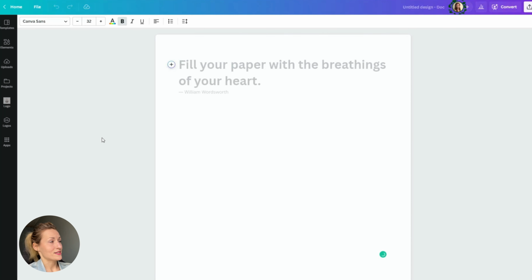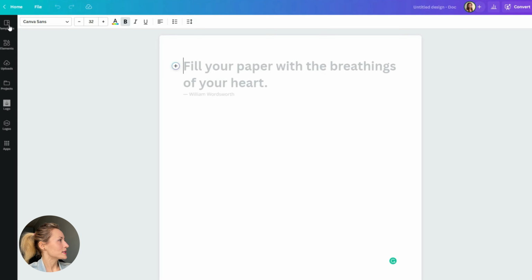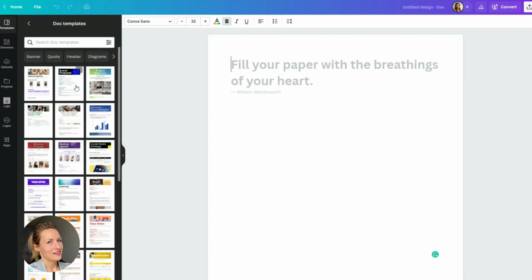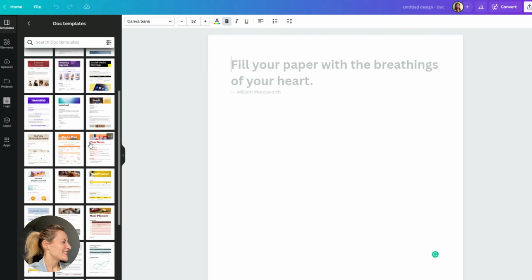So over here we can start from scratch, but we can also check out Canva provided templates over here. Let's check out all templates. Like I mentioned before, you can create different kinds of documents really. And for this tutorial, let's take this study plan.